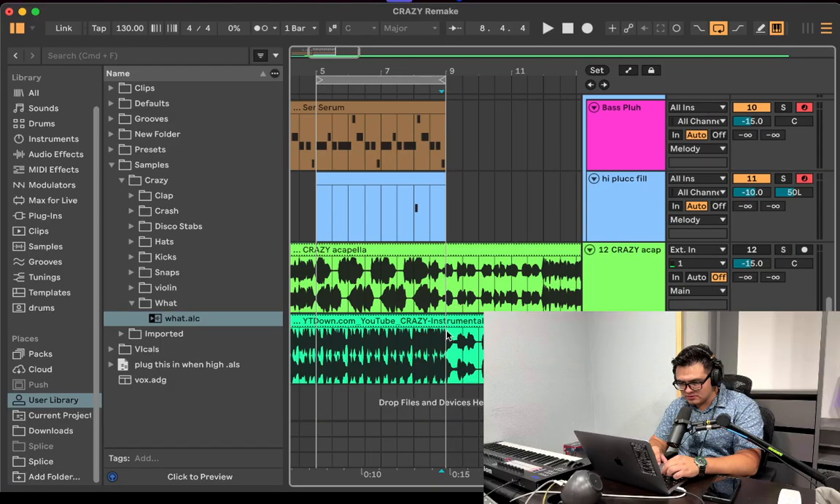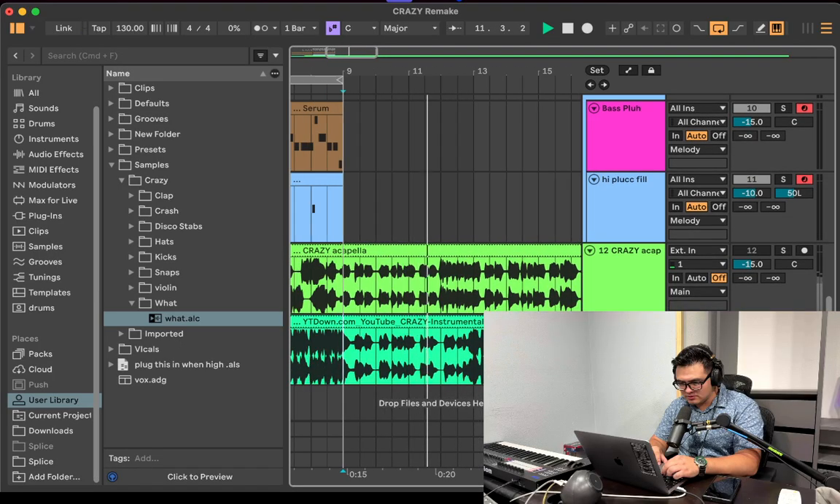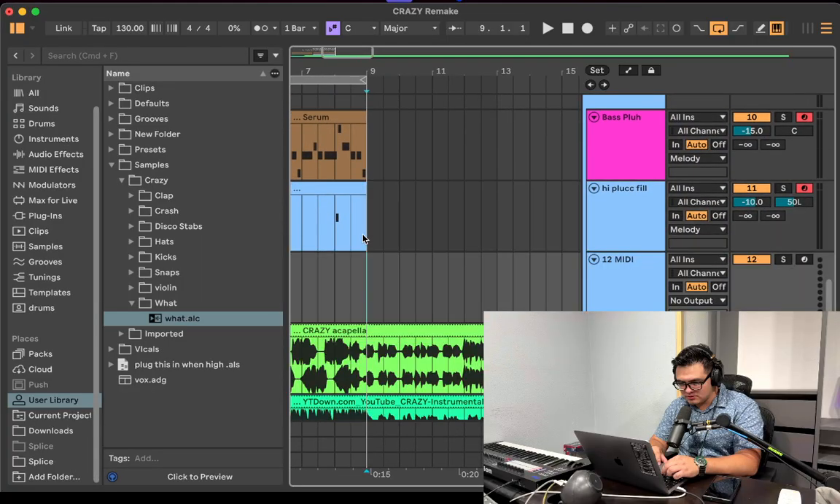What else we have here? We have the first synth. Oh, well, not the first synth, but the first chord. So let's go do that. Let's put in Serum.